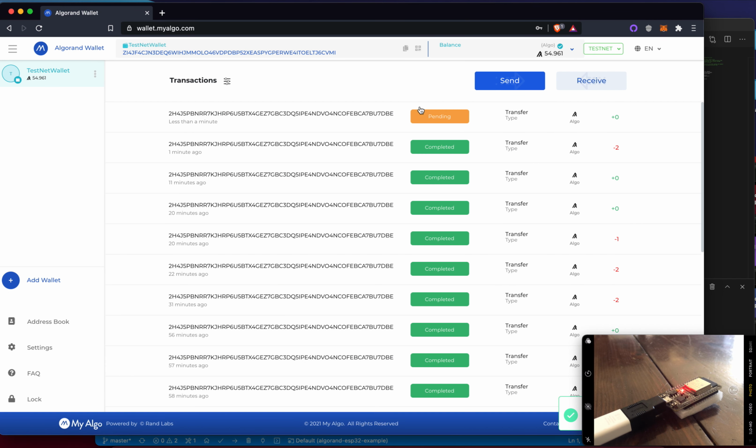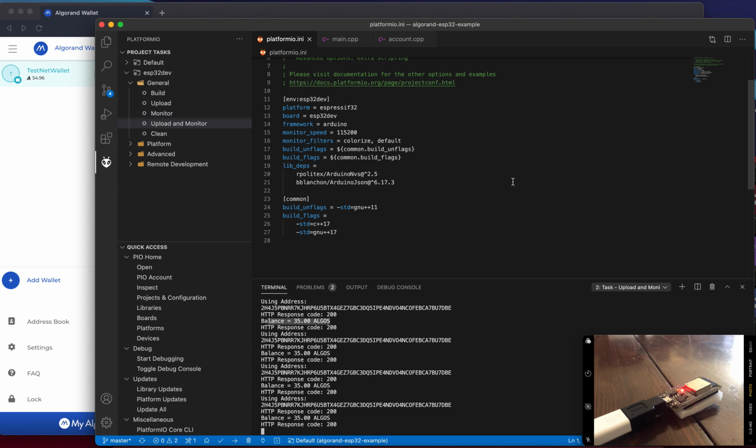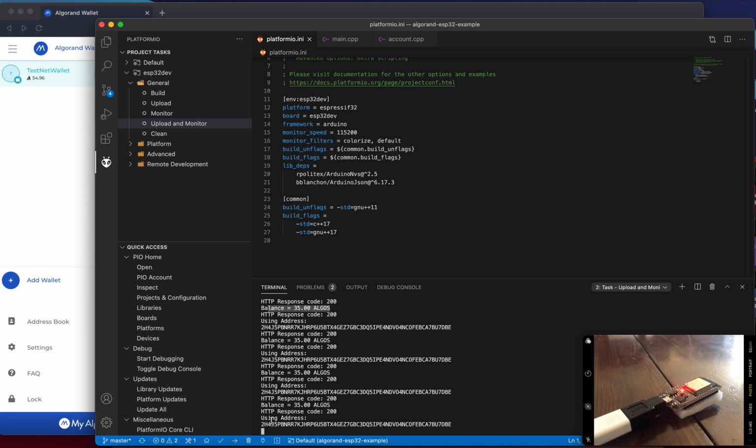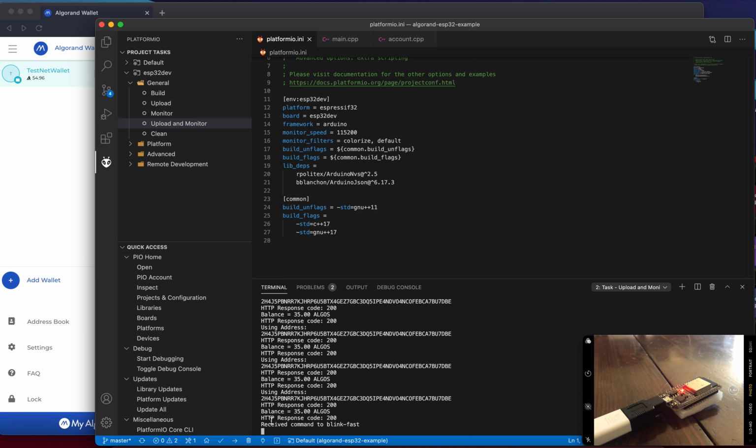Again, once the transaction is complete, we'll head back over to the serial monitor and watch for it to process. We've received a command to blink fast, and you'll notice in the bottom right, our device is now blinking its blue LED.